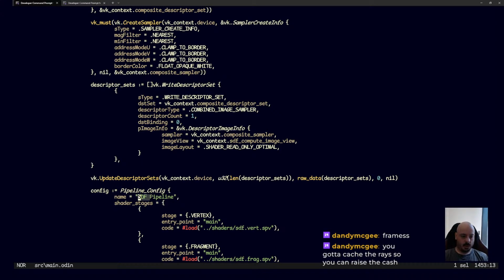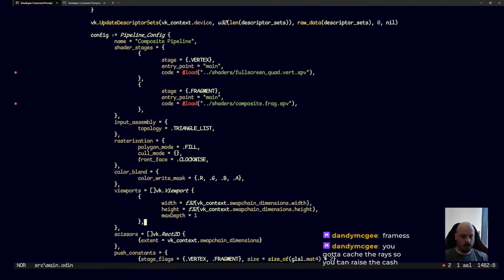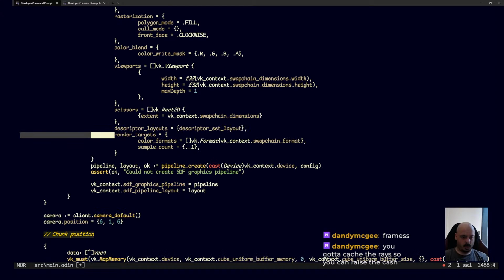Okay, update the descriptor sets. This is the composite pipeline. It's got a vertex shader, which is going to be a full screen quad, and then the fragment shader is going to be composite, I guess. That's all fine. We don't really need push constants, I don't believe. Render target is going to be swap chain format.